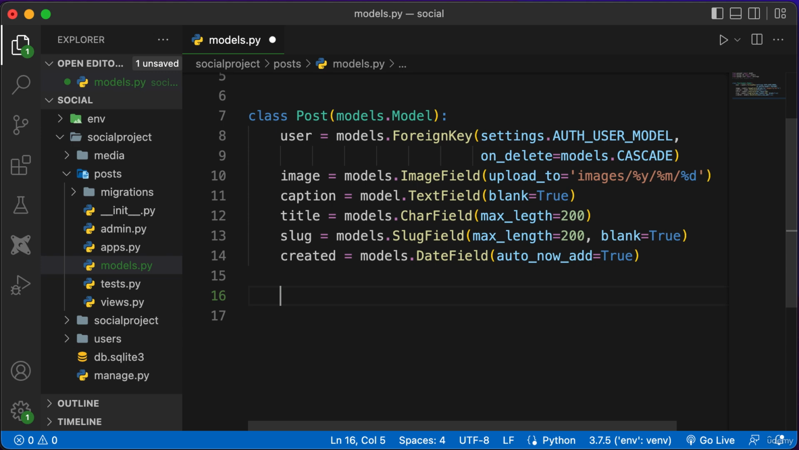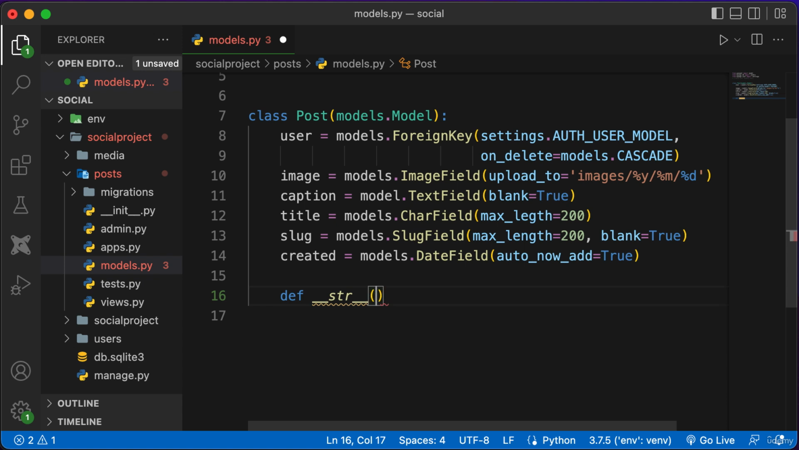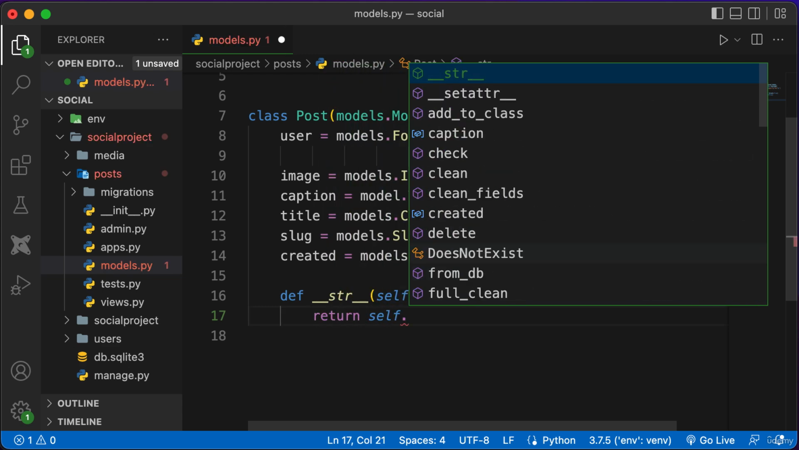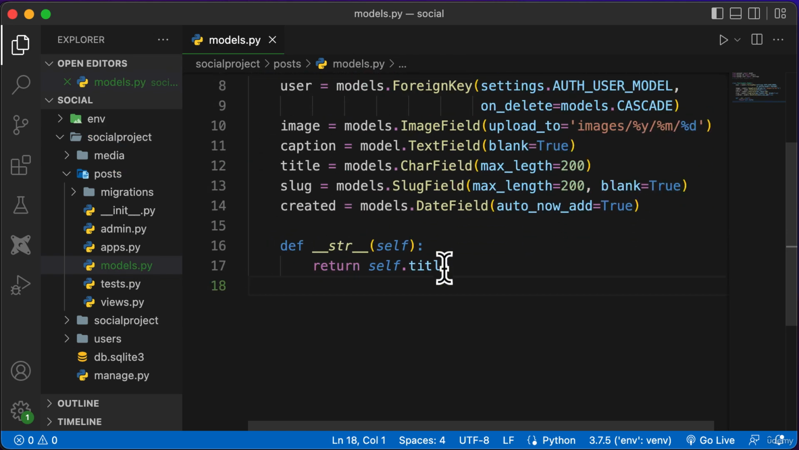So now let's go ahead and add a string method for this. So def __str__, let's pass in self, and this needs to return the title of this particular image or this particular post. So I would make this return self.title. Okay, so now once this thing is done, we are pretty much good to go.